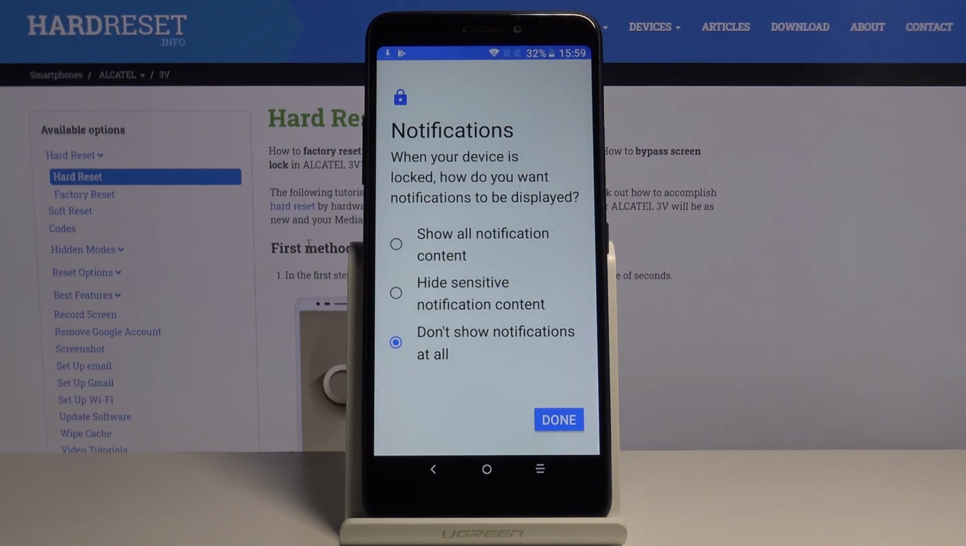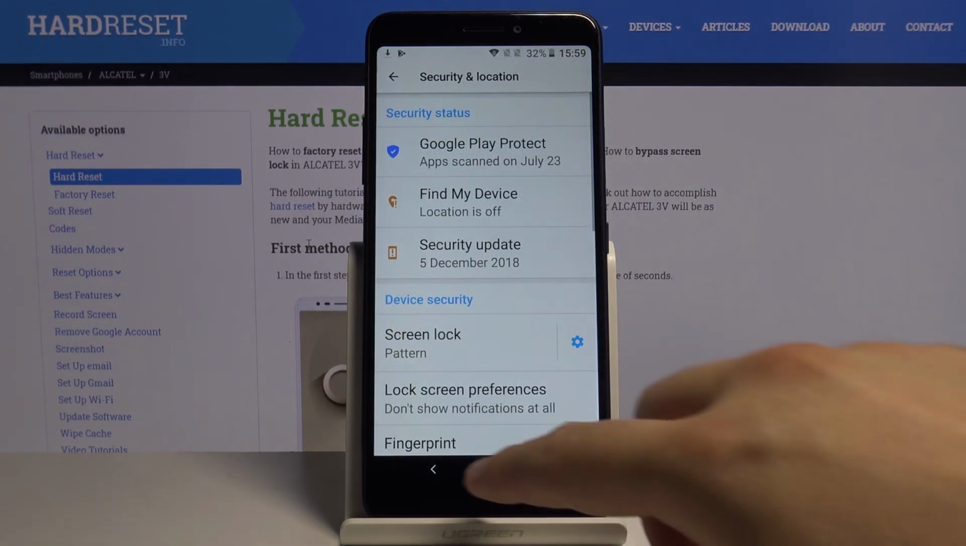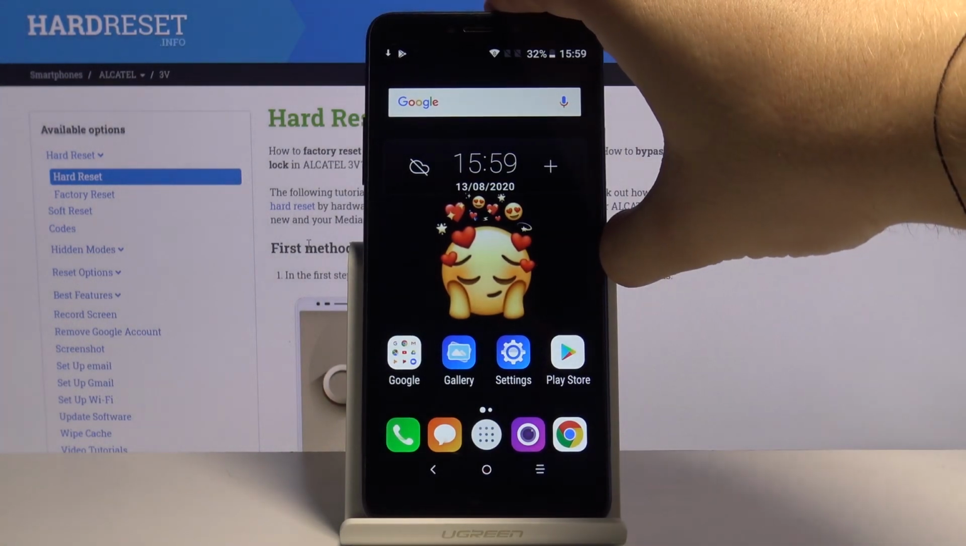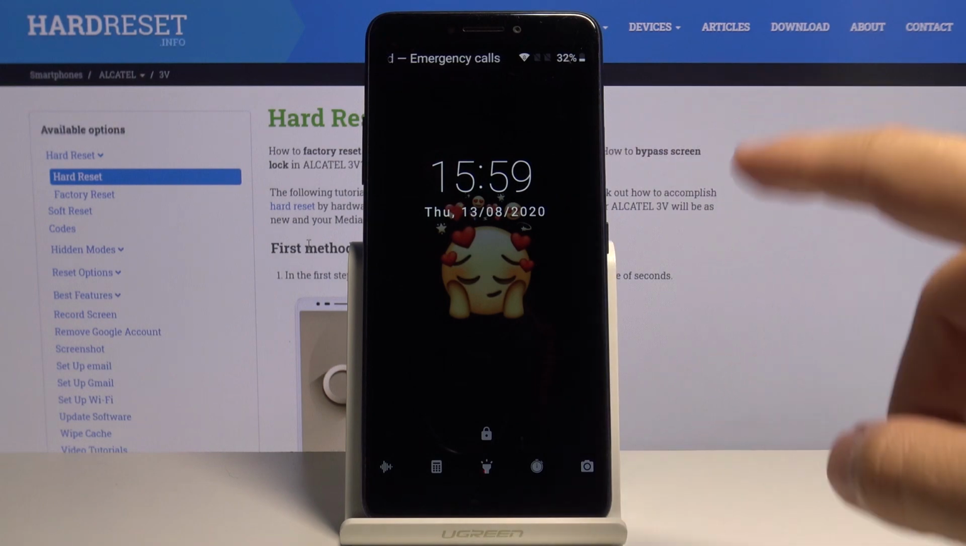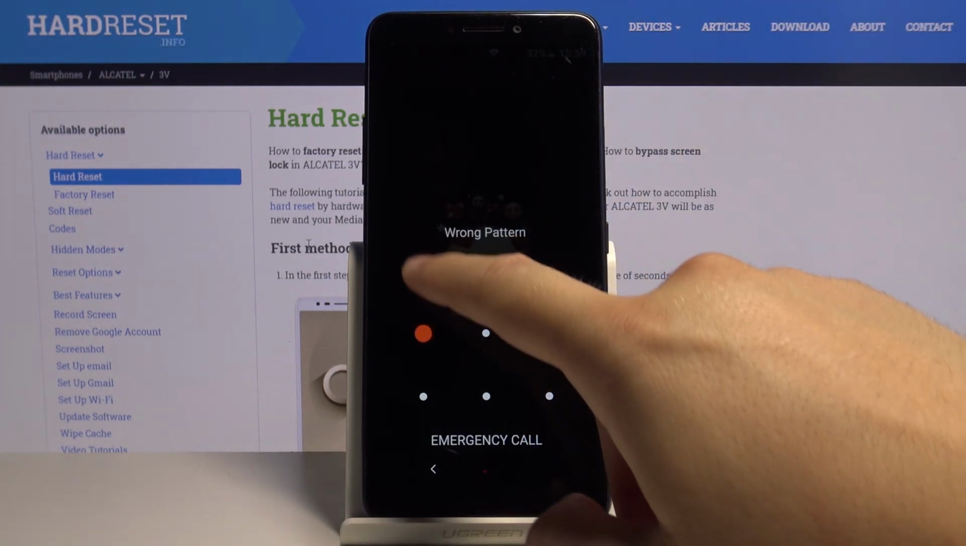Right now we can set up the notifications, so I'll leave it on don't show notifications at all. And right now we can check how our lock method has changed. So right now the pattern will be required, and that's it.